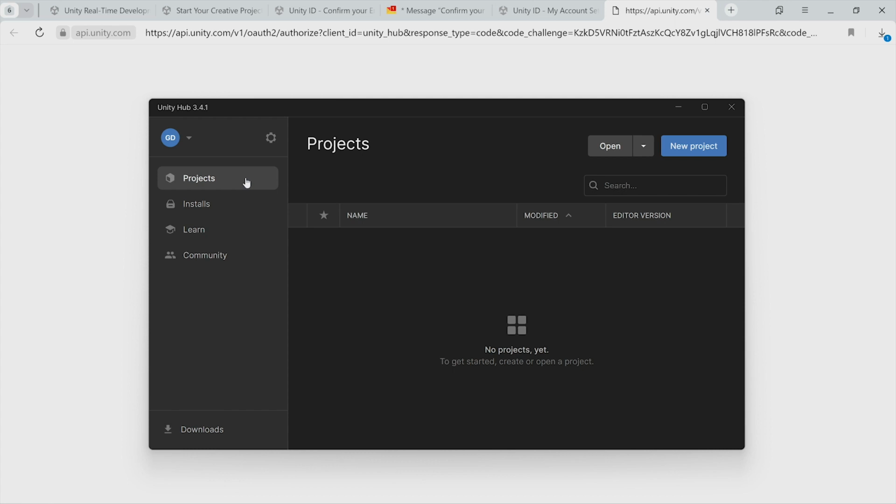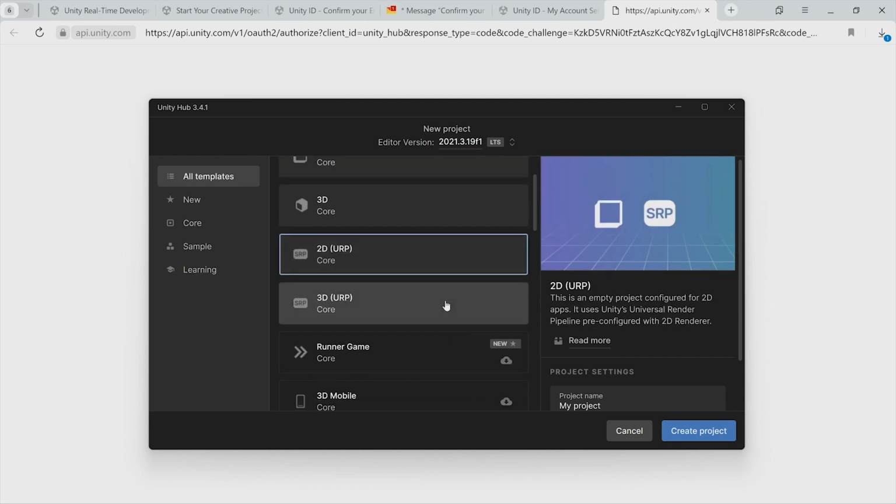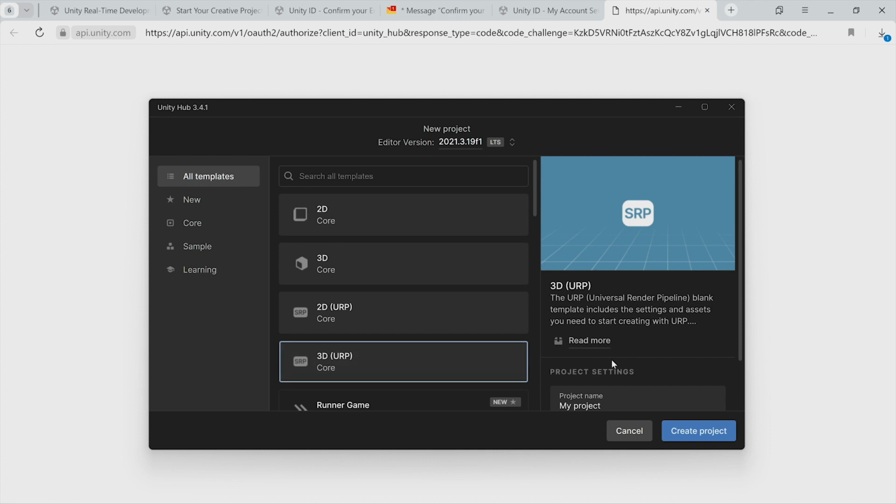Now we need to check that everything is working well. To do this, let's go to the Projects window and create a new project. Click New Project. Unity offers a choice of project templates. These are some initial settings. You can do a 2D or a 3D game. We will choose the 3D URP option.